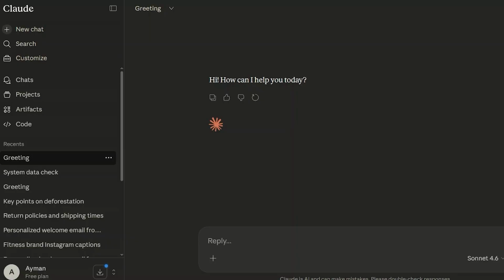Now let's talk about the key differences between these two assistants. Both tools are powerful, but they have slightly different strengths. One of the biggest strengths of Claude is its ability to work with very long documents and maintain context during extended conversations. This means that you can paste large reports, research papers, or long pieces of text and ask Claude to analyze or summarize them.